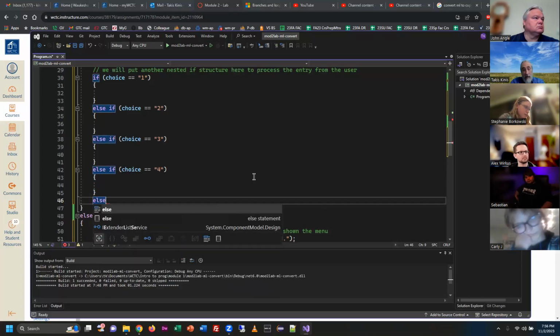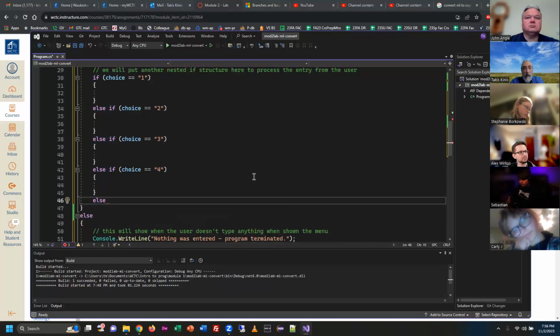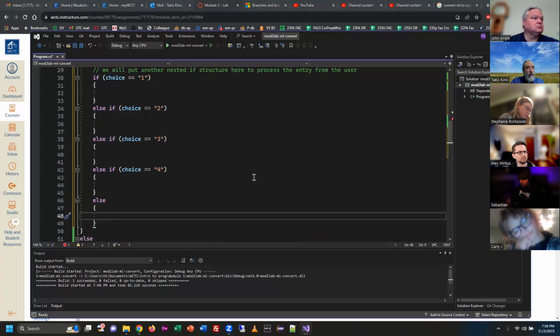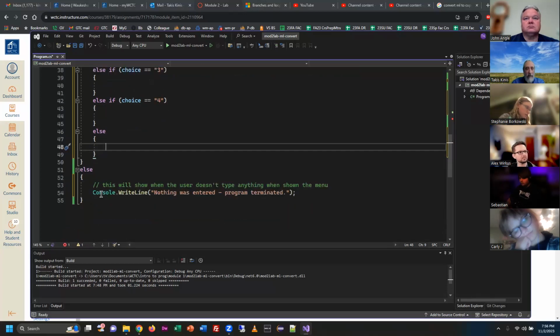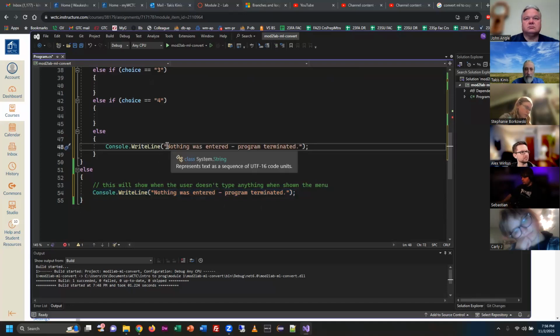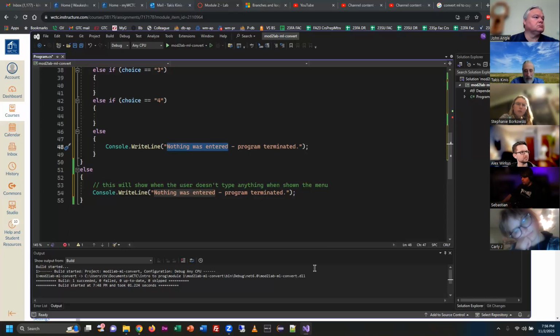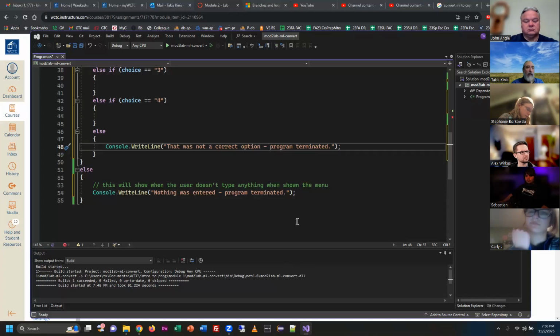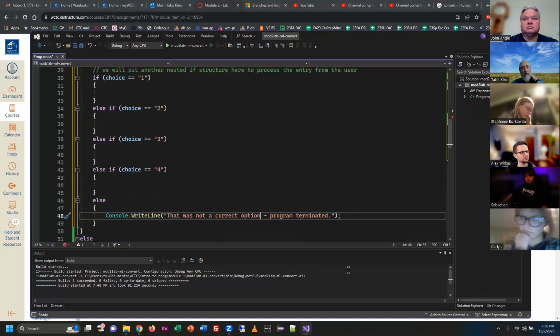Now we're going to say else, because what if they type something other than 1, 2, 3, or 4? Right. So else, then we'll have something like that, but I think it needs to be a little bit different message. How about that was not a correct option, program terminated. It's like, sorry, program's done. Goodbye. That's if they don't choose 1, 2, 3, or 4. We don't have a way for them to go back. They just have to start the program over again, unfortunately. Right. So here's our if structure.